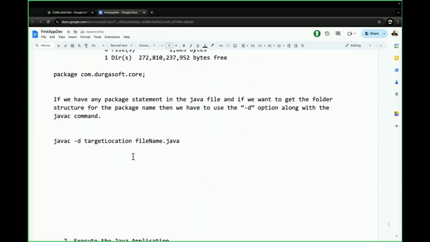Alright. Now what's going to happen if I use this? First, the filename.java is going to be compiled and .class files are generated. Because of this -d option, it will take the target location, go to the target location, and as per the package name it will create a folder structure. In the deepest folder, it will keep all the .class files. Understand? The same point.